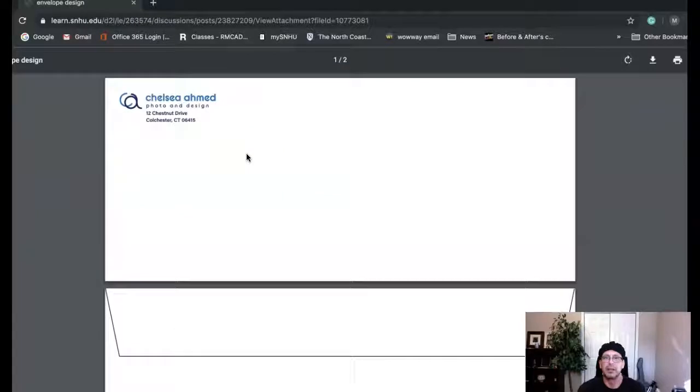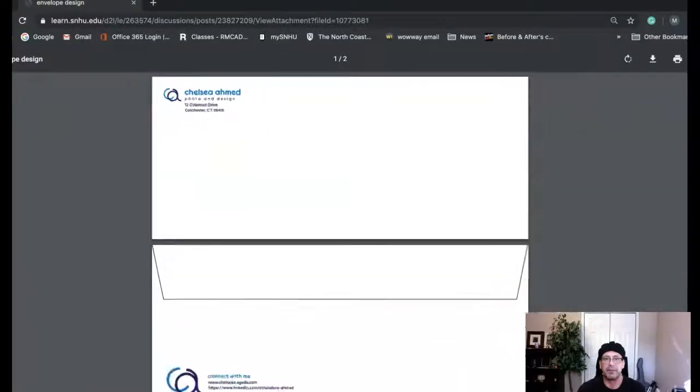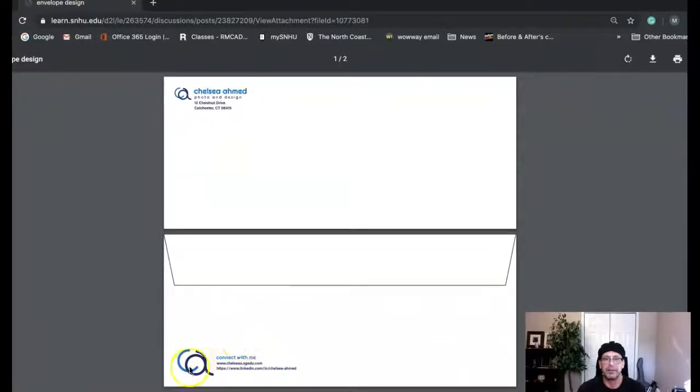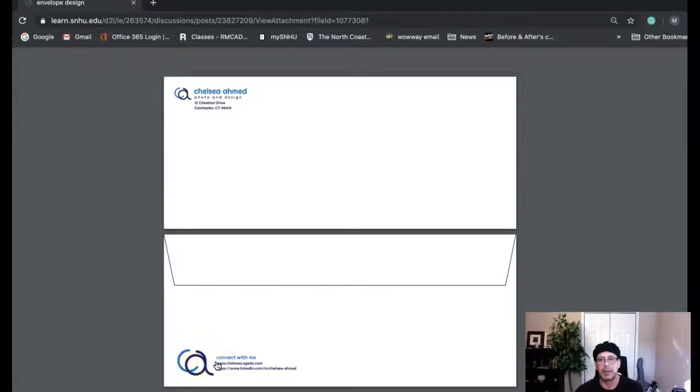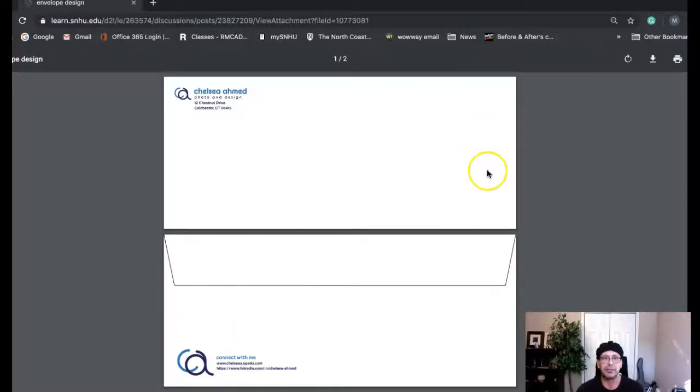It's just gorgeous. Love the envelope. Good job designing the envelope. This is interesting too. Very, very good. And this is great. You're using your logo mark or your monogram as a standalone. That's smart. That's good stuff, man. You've been paying attention. That's for sure.